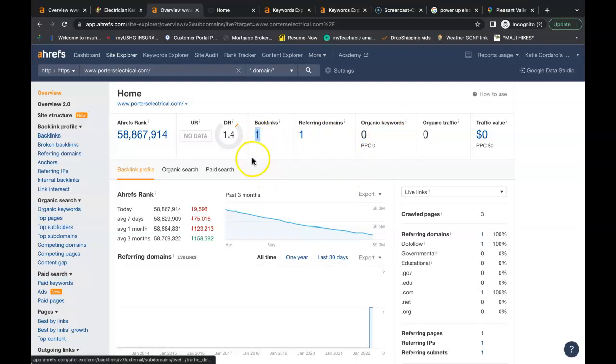Now, these backlinks here are what give your website your power and your trust. And you want these two numbers as high as possible, and you want them as close together as possible as well. You want to shoot for a ratio of one.